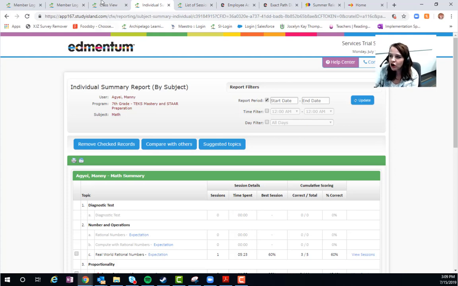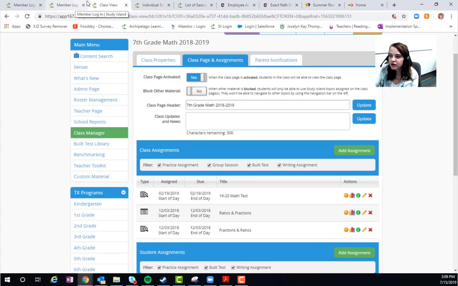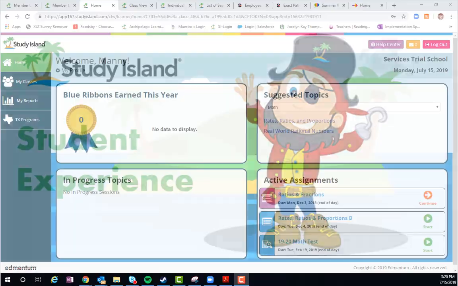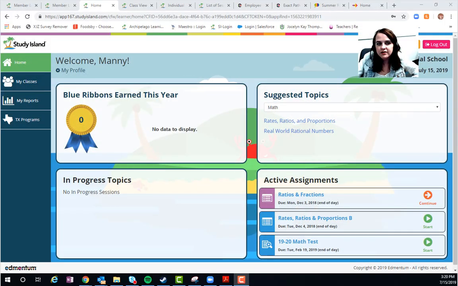It's a great jumping off point and a very quick way to look at this. The next thing that I want to show you is actually the student side. So I'm going to pause here and we're going to log in as a student. The last thing I wanted to show you today was actually the student side.